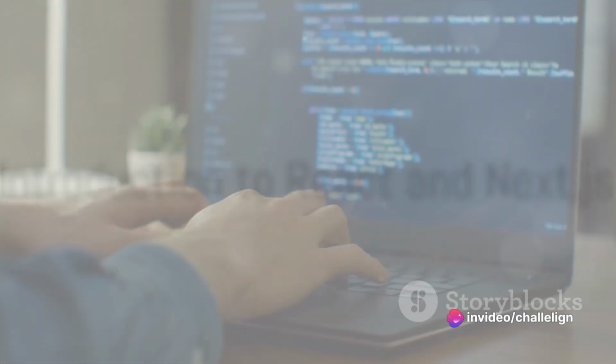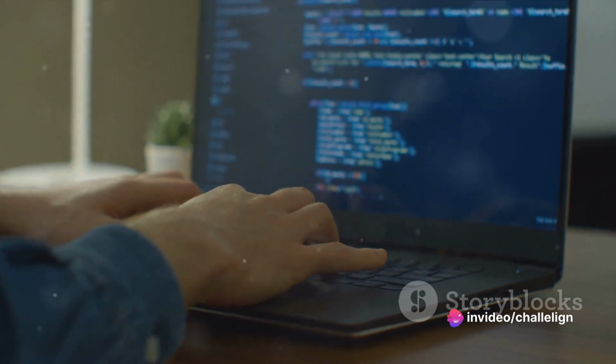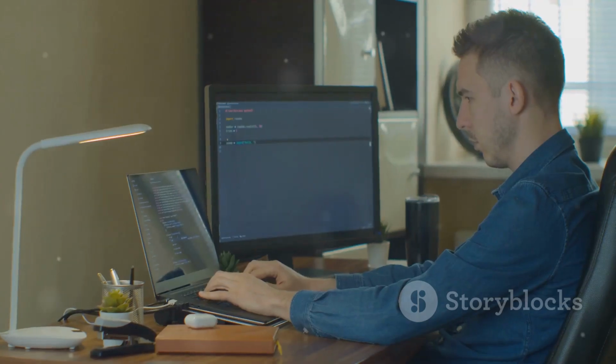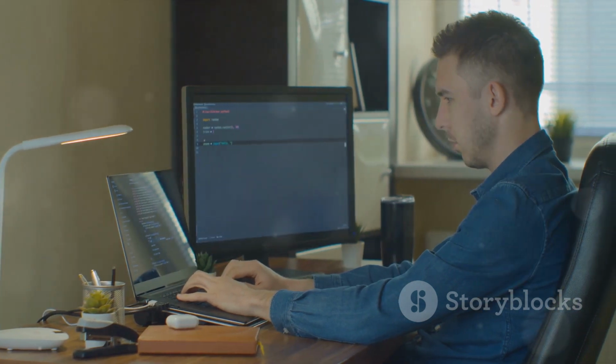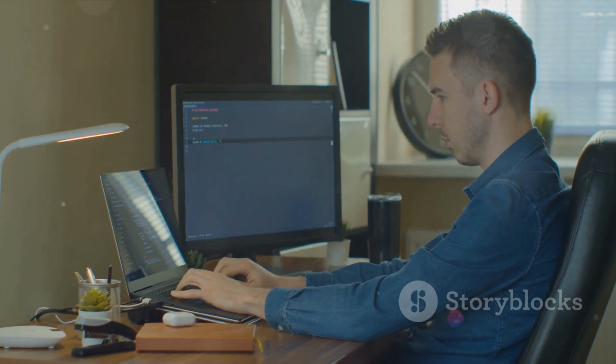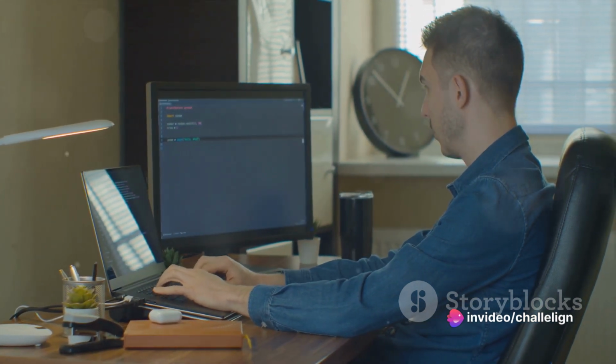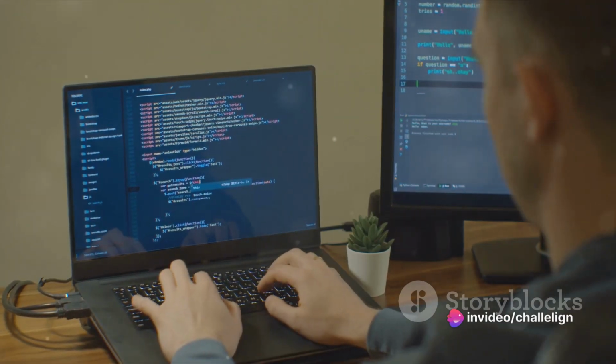Ever found yourself in a pickle trying to decide between React or Next.js for your project? If so, you're certainly not alone. In the realm of JavaScript, React and Next.js stand as two of the most prominent technologies, each boasting its own set of features that make them appealing to web developers across the globe.